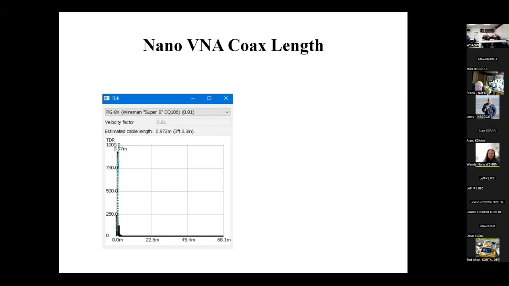TDR is time domain reflectometry. Is that in the VNA itself, or just when you're using the software? This is in the software, this screen right here.